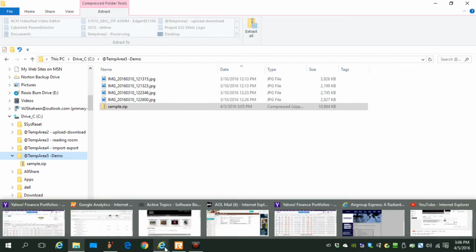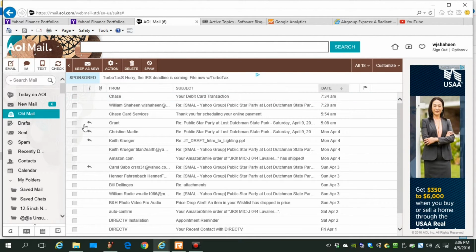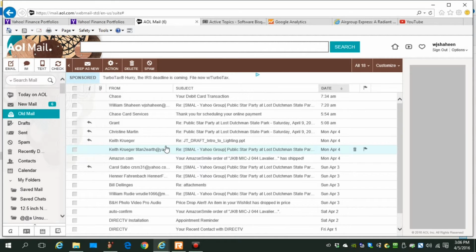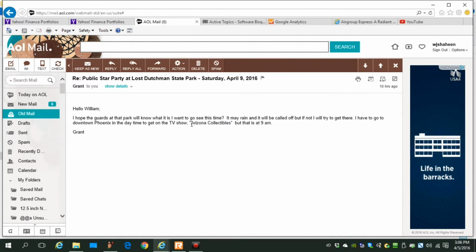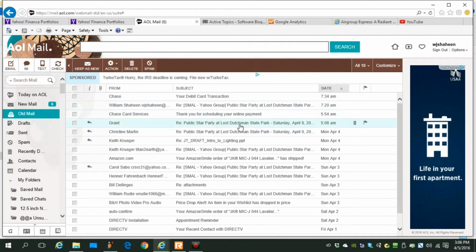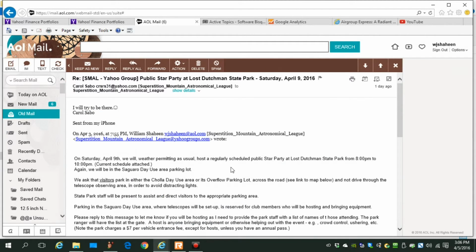Okay, now what I'd like to do for the last demonstration is how to delete portions of an email that you don't really want to get into, that you don't want when you reply to an email. You simply want to reply with just what the sender sent you, and you don't have to send the entire email contents back to them. Okay, let's take Carol's email.